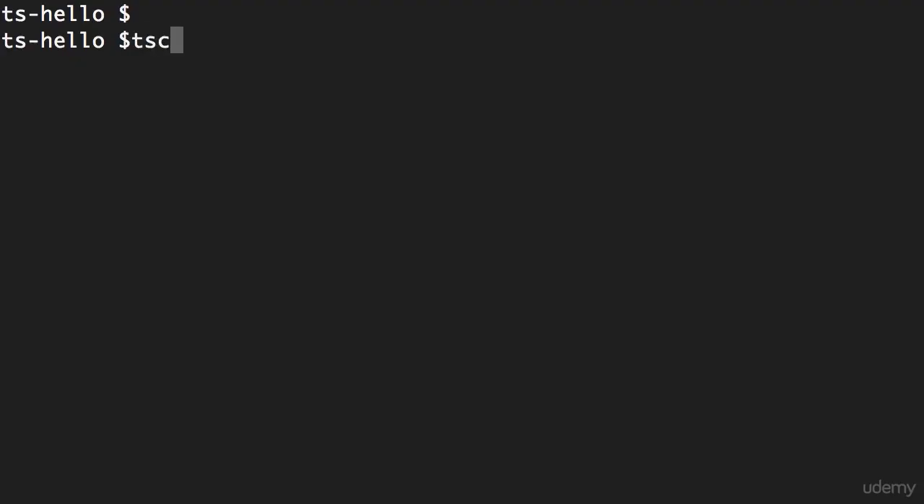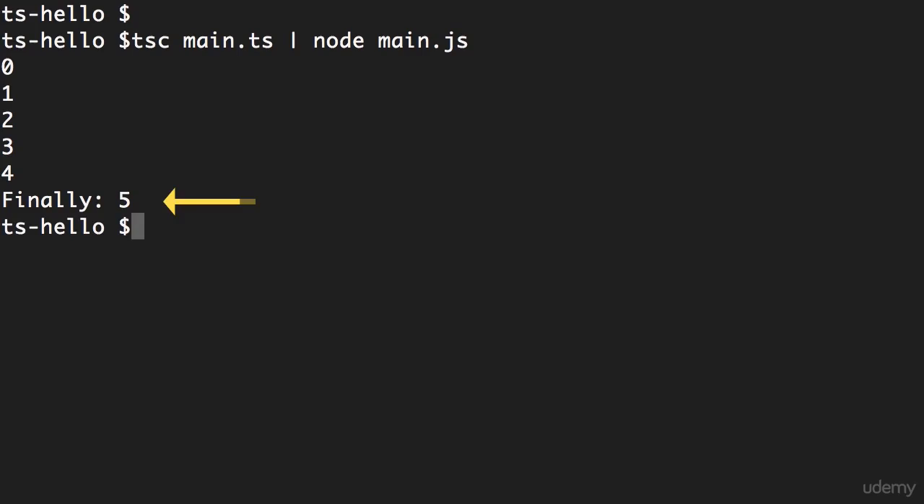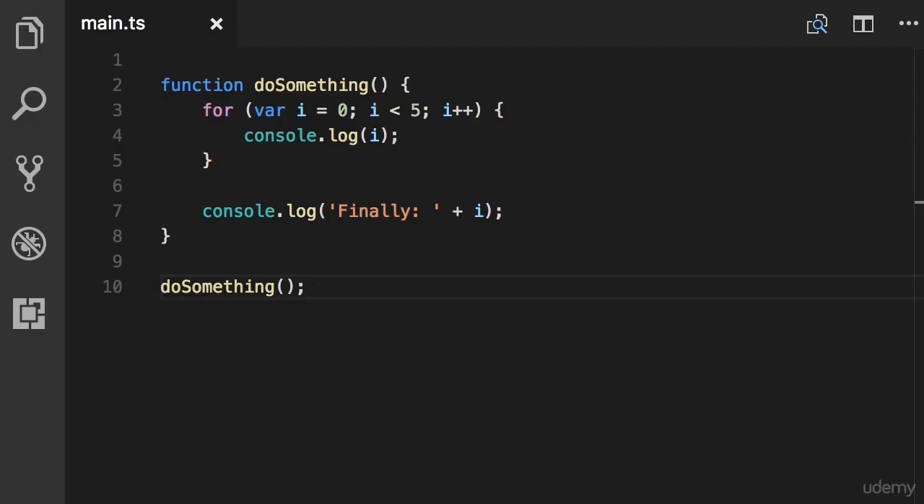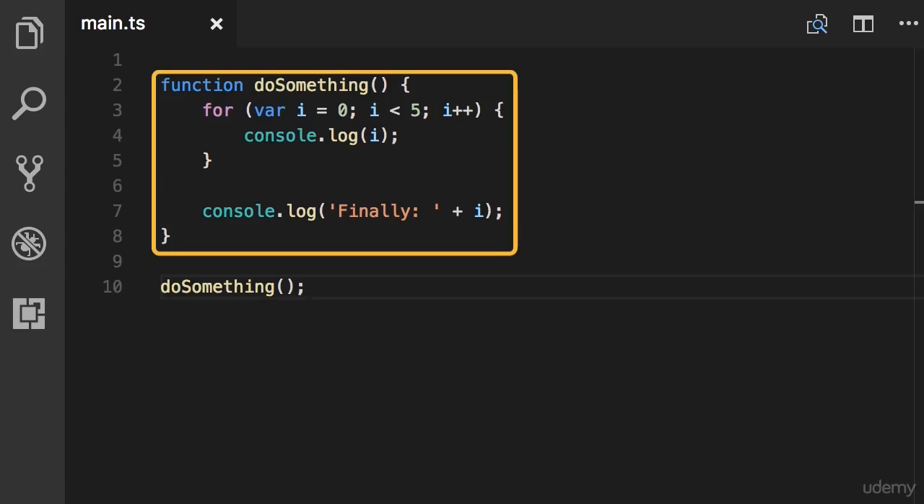So in the terminal, I'm going to compile this file, main.ts, and also at the same time, run it with node main.js. Note that the value of i at the end is 5. So this is the issue we have when declaring a variable using the var keyword. So we have declared i here inside this for block, but it's also meaningful and available outside the for block. Now, if you have worked with languages like C# or Java, you know that we don't have this concept in those languages. In JavaScript, a variable declared with the var keyword is scoped to the nearest function. So in this case, the nearest function is doSomething. So once we declare i inside this for block, it's available anywhere in this function.